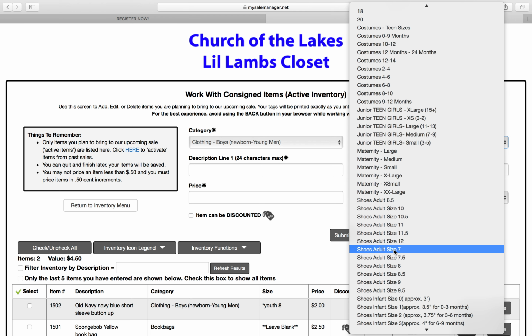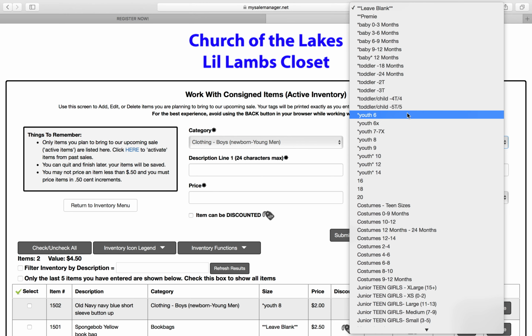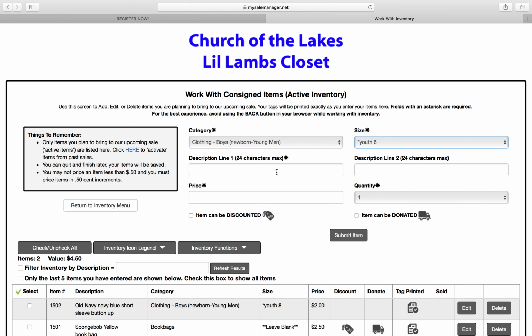Shoes go with shoes. Make sure that you match up the category with the size and make sure that they're both the same. Don't be putting clothing boys and then putting costume size 6/8. That would be incorrect. So if you have clothing boys and pretend that it is a boys youth size 6 shirt, you want to make sure that in the description you put as much information as you can, so in case your tag gets lost from that clothing item, we can look it up in our system.